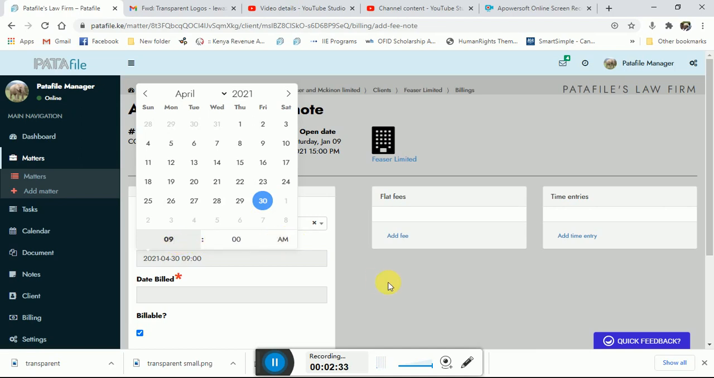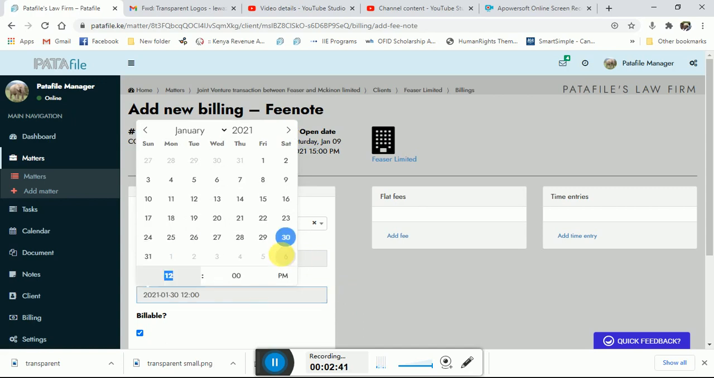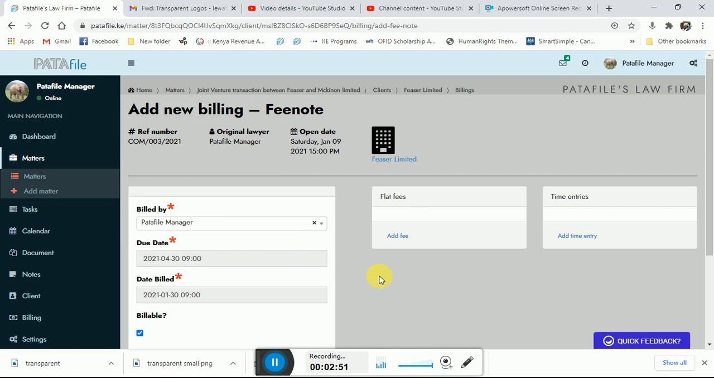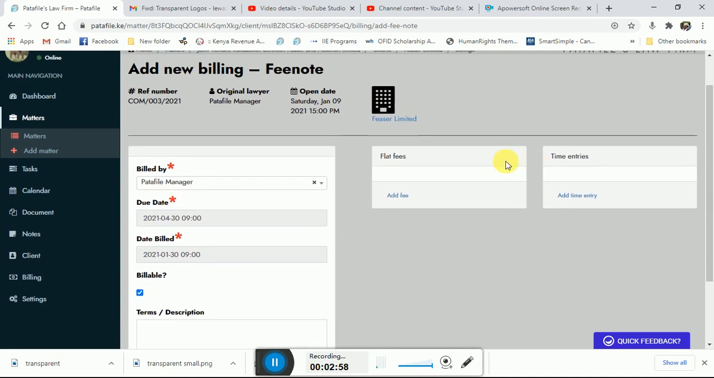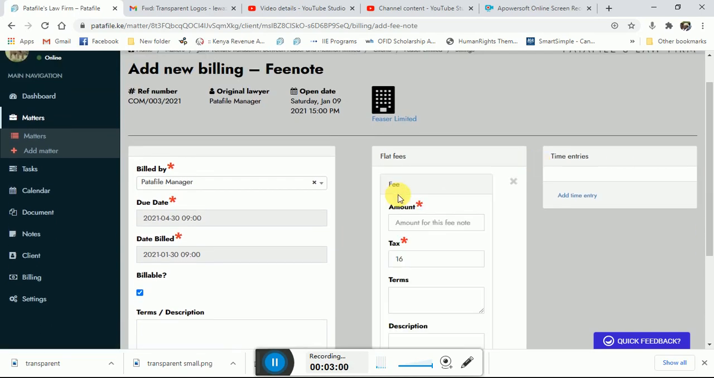Okay. And then of course Patafile will remind you a few days to that date that the fee note is almost due, so that you can follow up with the client. They pay you your dues. Okay. So this also helps. Sometimes you bill clients and then you don't follow up, and then your firm is strained financially, because most of your clients, some of whom you don't even know how much outstanding fees they do have, are out there. So it helps you with that.